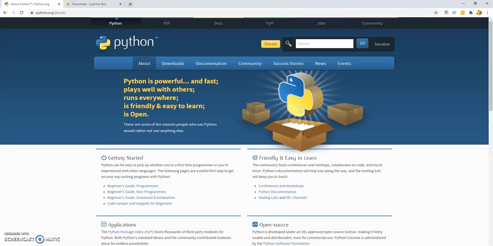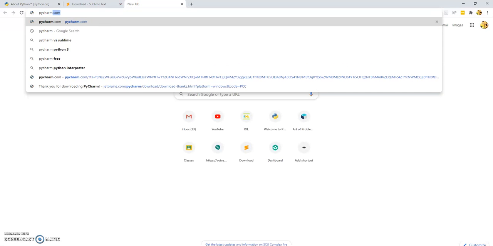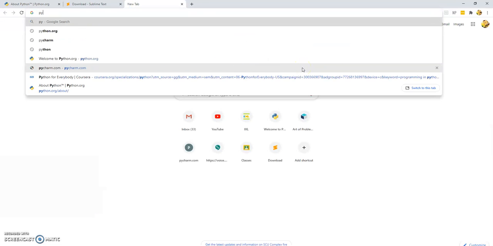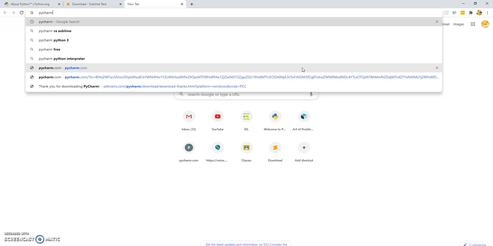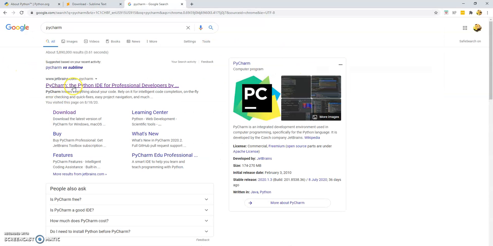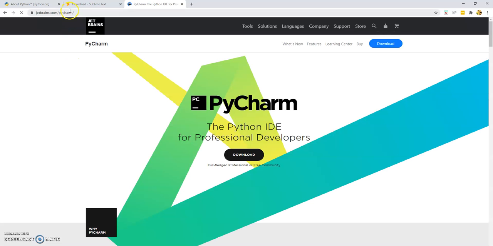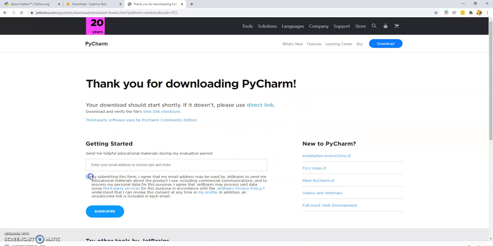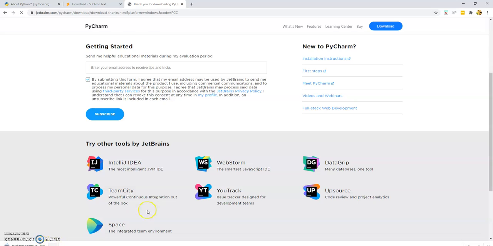And then what you're going to do next is go here, pycharm.com. Now, it'll take you here, so that's actually not what we want to do. Don't go to pycharm.com. Go to Google, search up PyCharm, and then click on this first one, JetBrains. And then click on the download. And then click on community download.